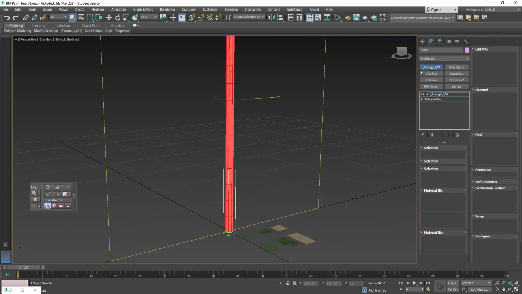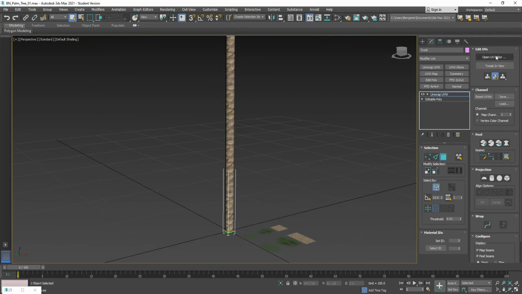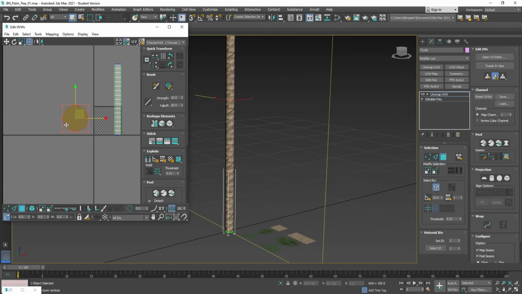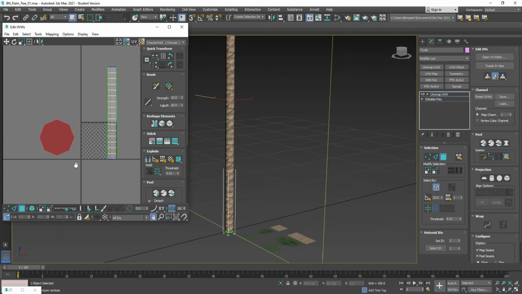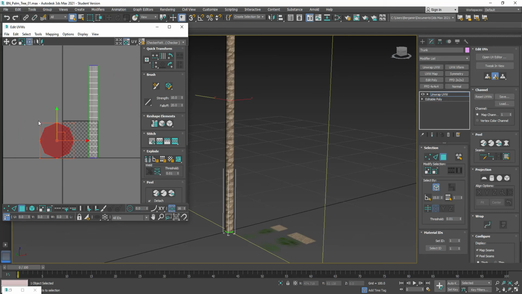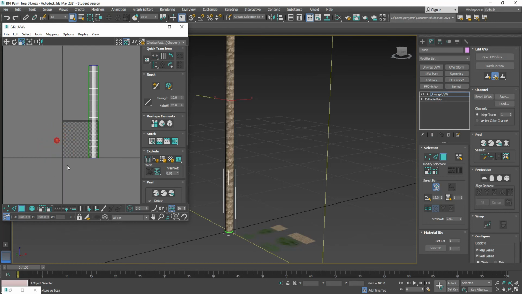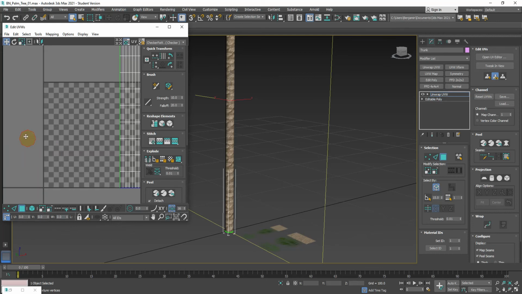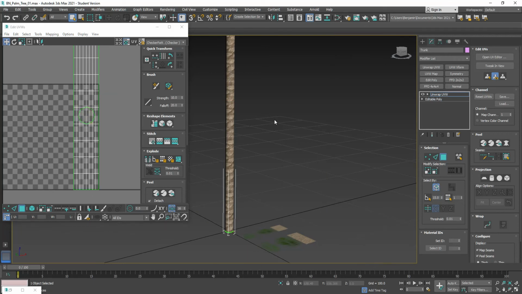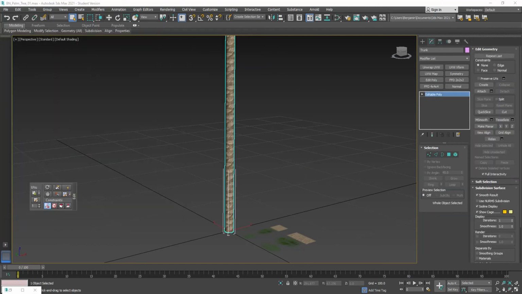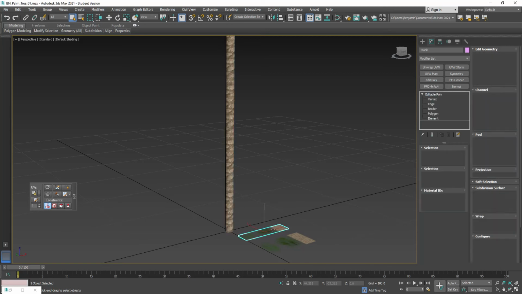Let's jump back into Unwrap UVW one last time. Open the UV editor. And the last thing we want to do is just grab the top and the bottom, and let's go to scale, scale them down, and just make sure they're sitting in that palm bark space. There we go. All right, let's convert that to edit poly. All right, now let's go through and let's fix our little fronds here.